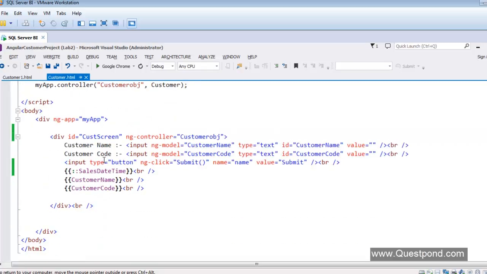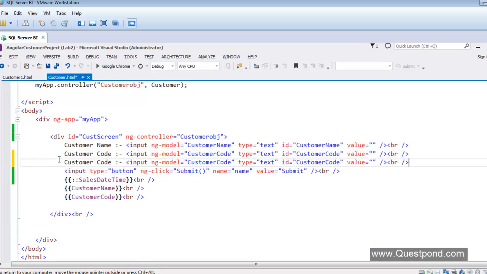So let me go here and give the ability to the end user to type the customer amount. You can see here I'm binding the customer amount field. So customer amount property is now bound.